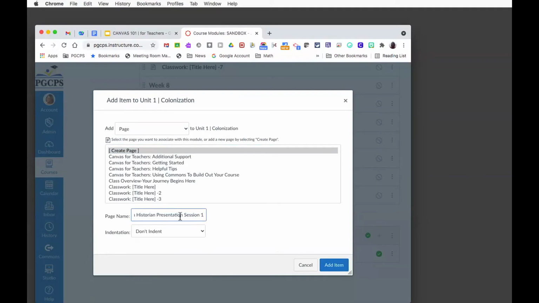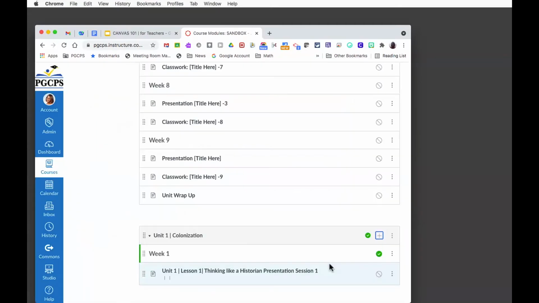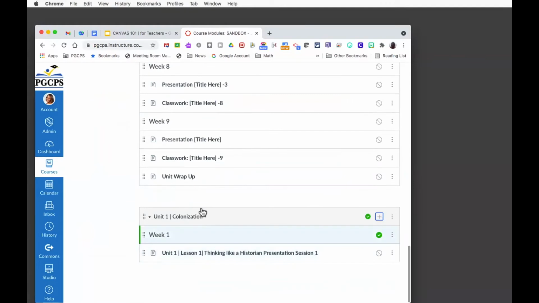Now for this one, you know what, I'm going to add it here so we can see. So I click add item. You can see how it comes in, and it comes right in under week 1.